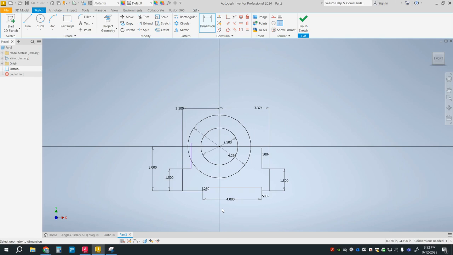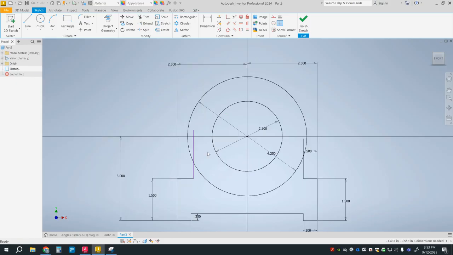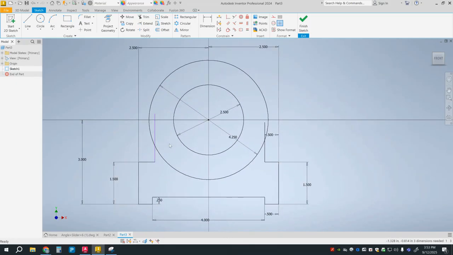Okay, let's see what else we have to do here. We're going to do a symmetry constraint. Actually, I just realized this. Okay, we never went back over here. So 2.5 inches here. There we go. And then notice how some of these lines already are getting constrained. We're down to 3 more dimensions needed.